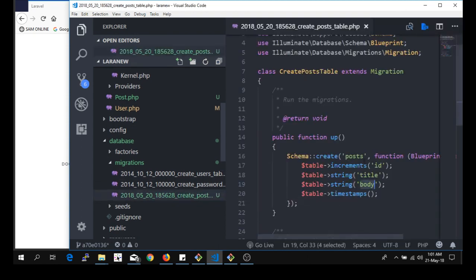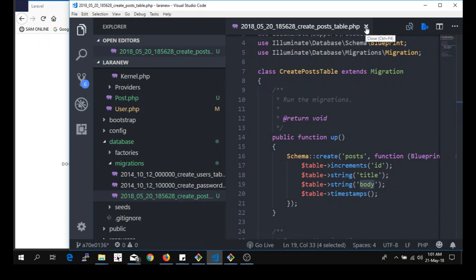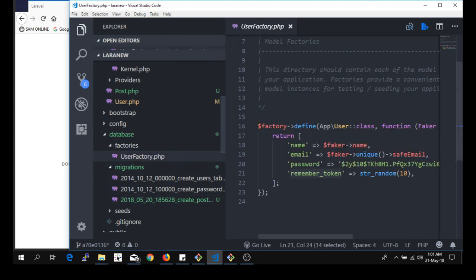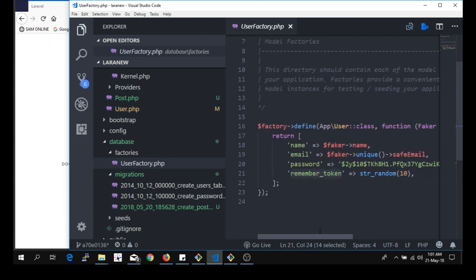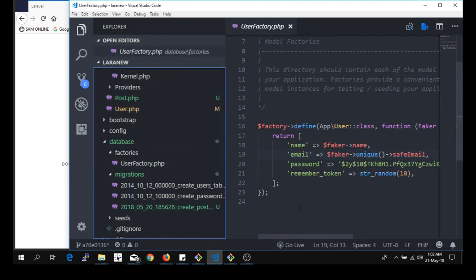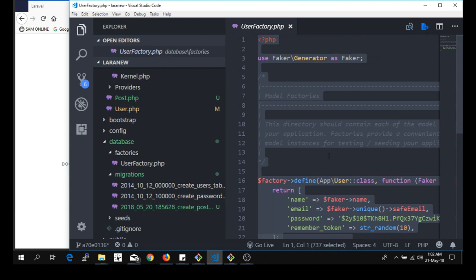Then for this post table, title and body, what kind of data will be inserted? We define that in factories. There is one sample for user already. Okay, we don't need to touch anything here. When I add an extra column to our user table, then we'll add it here. Then we create another class for the post table. So how will we create that? I will copy that, create a class named PostFactory.php file, and then paste.